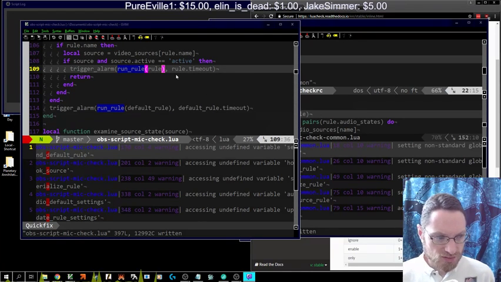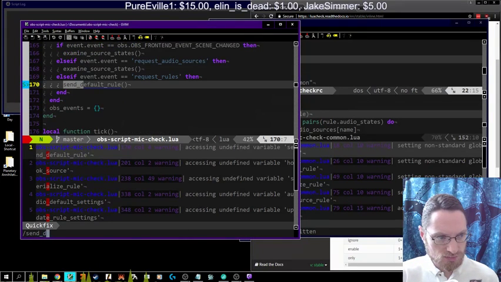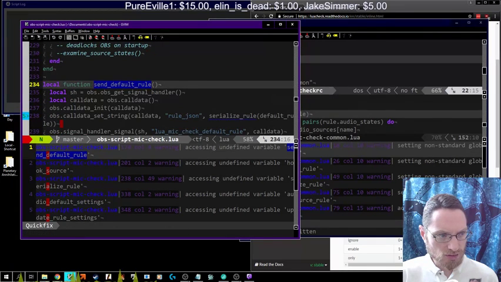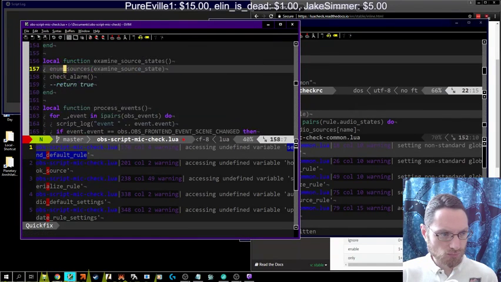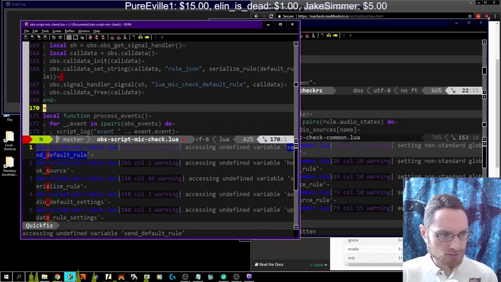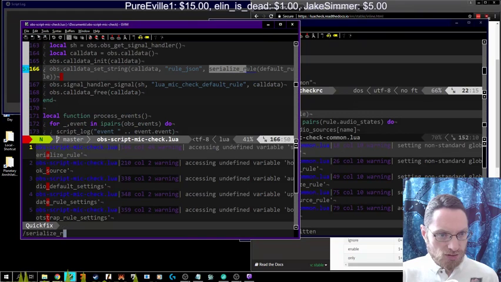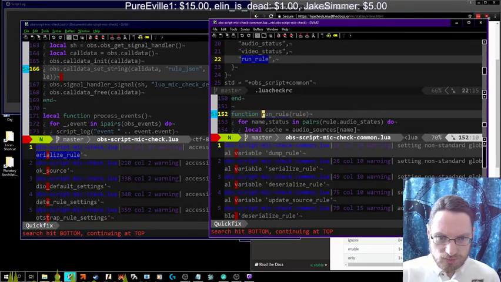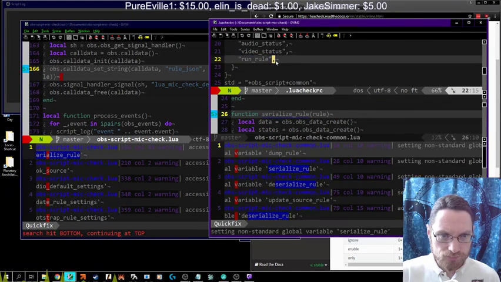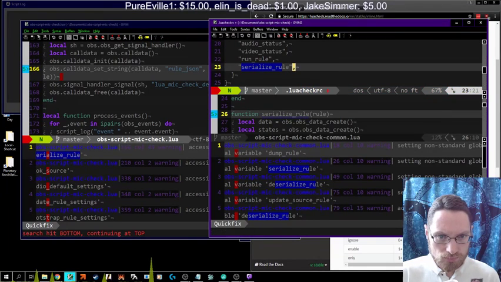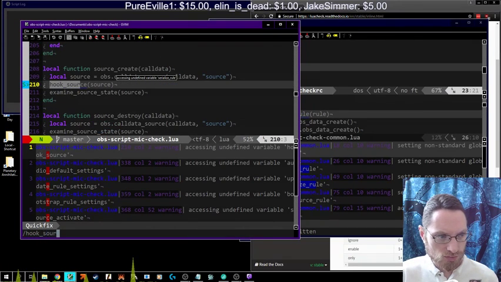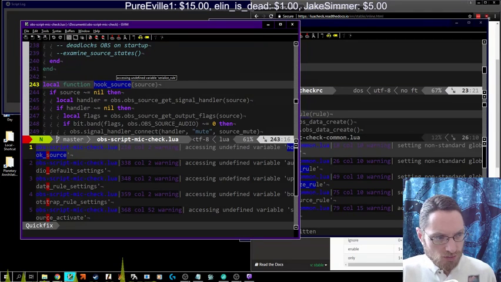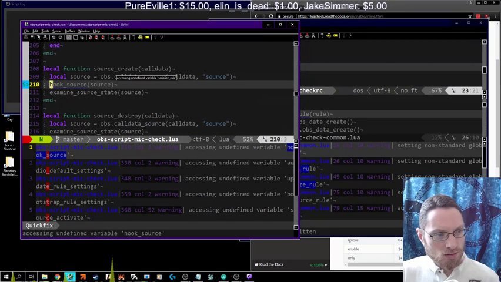All right, send default rule. That's okay, this is an inversion. 350, 170, defined on, so 170. Process event. Serialize rule must be common? Yep. Hook source, ooh. Nope, that's my function. Defined on 243, called on 210.